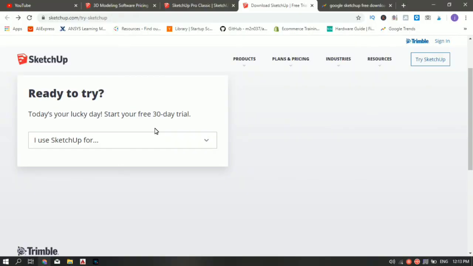and log in if you have already made an account. If you haven't made an account with them, then just create a new account and you can download the SketchUp version. This is a free 30-day trial offered by them, using which you can use the product and make a good judgment about which type of plan you should buy.